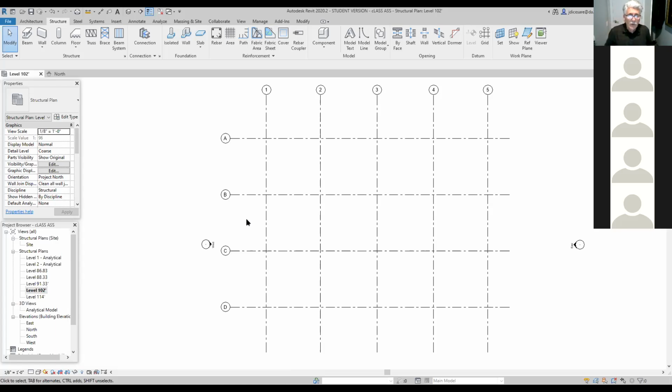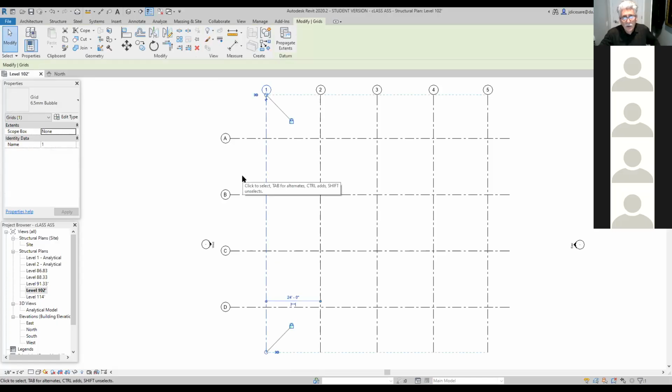Now, there's a few things I want to talk about with grid lines. Just like we did with the working grid, I want everybody to click on and highlight grid line number 1. Now look at the properties palette. Right now, this is a grid with a 6.5 millimeter bubble. Now, if you pan out, you have a number of options.